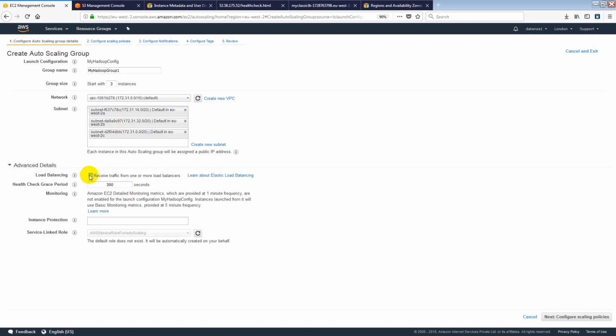Okay, receive traffic, load balancing, receive traffic from one or more. The classic load balancer attached to the auto scaling group basically takes benefit of this. You can say receive traffic from one or more load balancers, or you can leave it as it is. Health check grace period: the length of time auto scaling waits before checking an instance's health status. The grace period begins when an instance comes into service. If no value is provided, the default is 5 minutes. So 300 seconds, that comes to about 5 minutes. So what it is saying is the length of time auto scaling waits before checking an instance's health status.